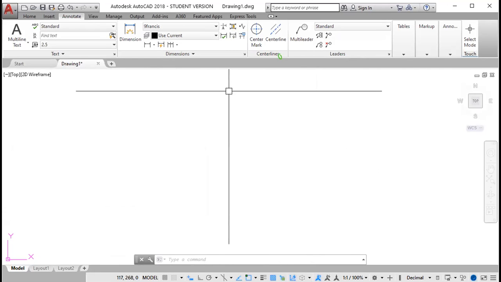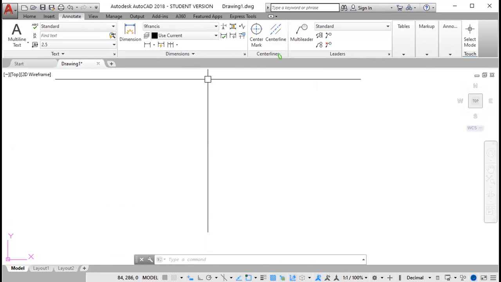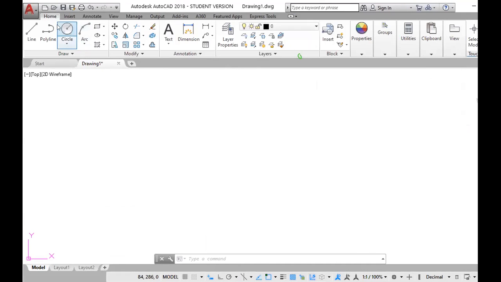So we can probably start some drawing here. We set up our dimension, our unit. So we can start by drawing something. I'm going back to home. Home is the main tab, right?